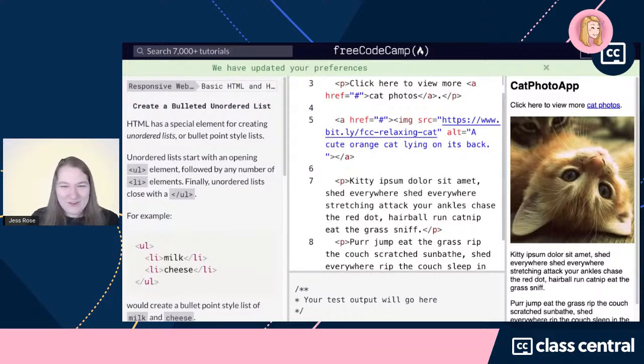So we're going to create a bulleted, unordered list. And HTML has a special element for creating unordered lists. And if we're going to create unordered lists, I bet money that later on we're going to have something that says ordered lists, right?